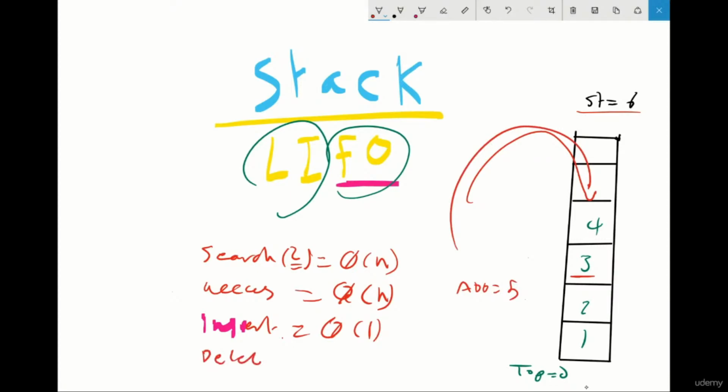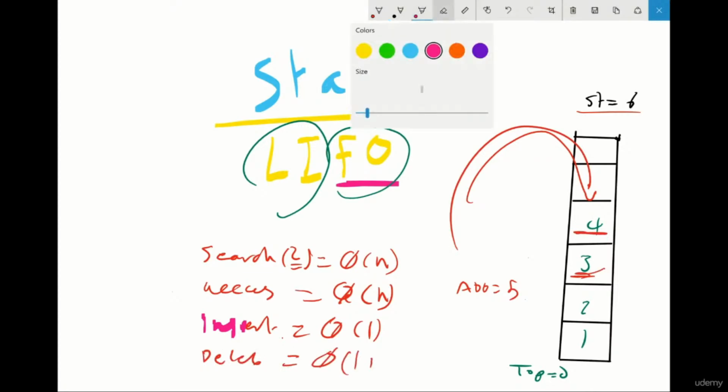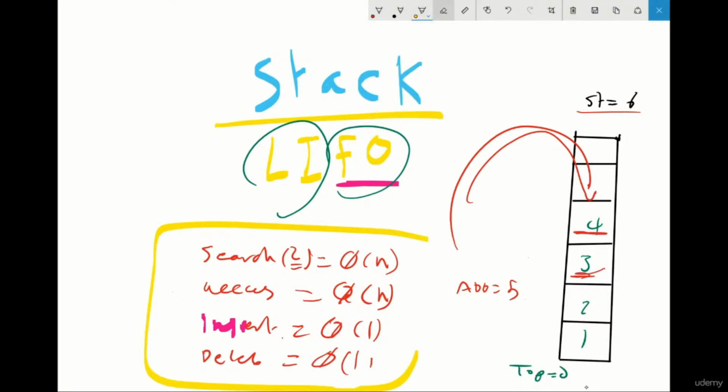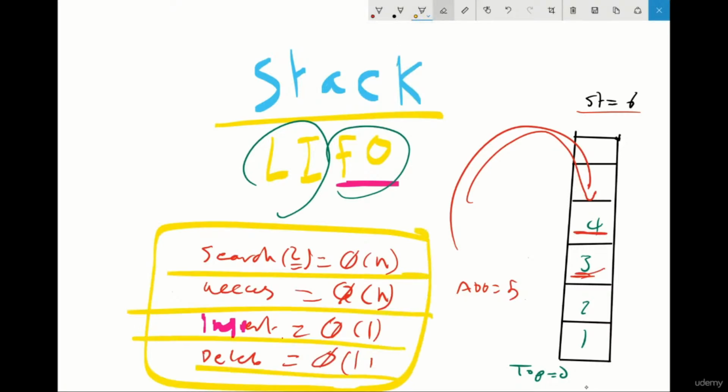Delete is the same thing. When you delete, you can delete only the last element. So when you delete this one, then this one, it takes O of 1. So yes, this is the big O notation for a stack. So see search, access, insert, delete, see how the stack is working. So now next, when you see it in a problem, you'll understand.